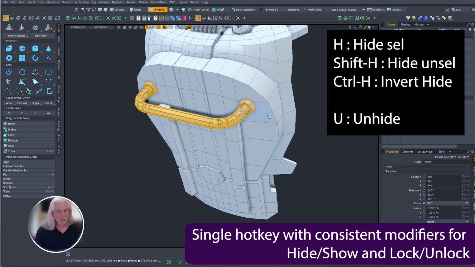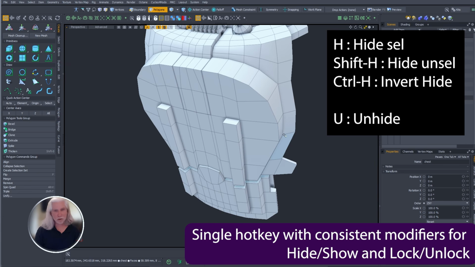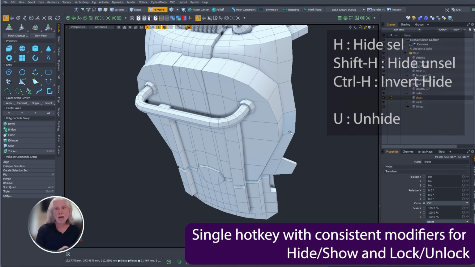If I want to hide that, H, U, unhide. If I want to hide unselected, Shift H. If I want to invert it, Control H, U, unhide. Same keyboard shortcuts, just same key. I'm just using H and U, and that's it. And it works for both components and objects.